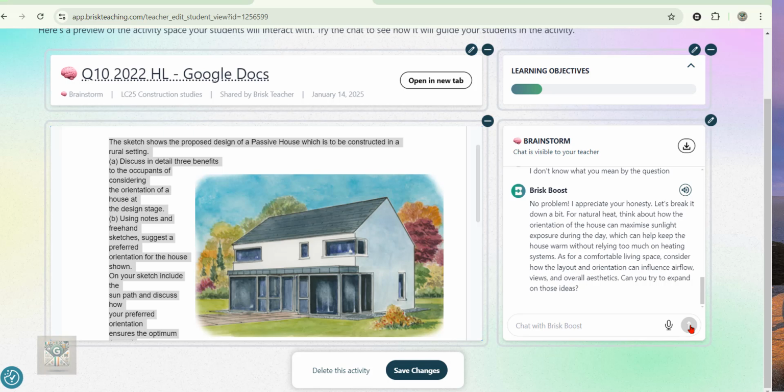Now, I haven't shown it in this part, but when I did the full question, it asked me to describe the sketches because you were asked to include sketches, which is very good. So a student is struggling, and they put in, I don't know what you mean by the question. The response is positive. It says no problem.